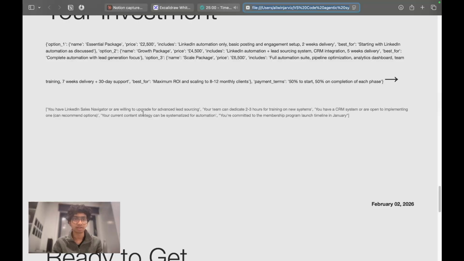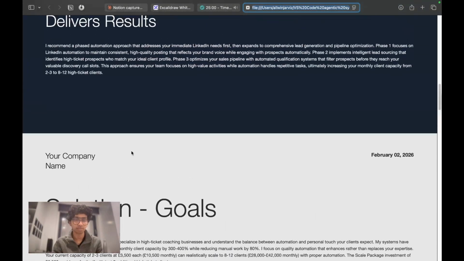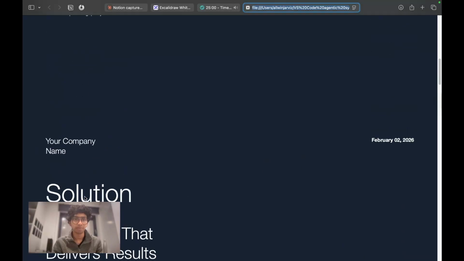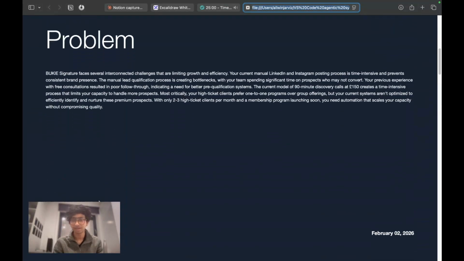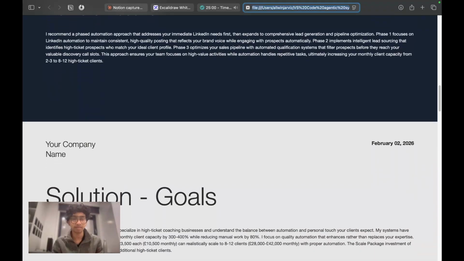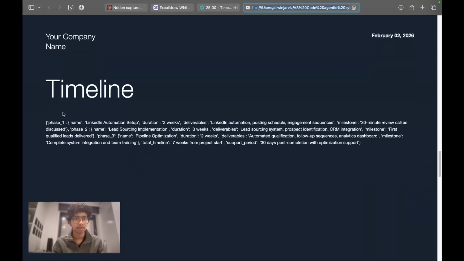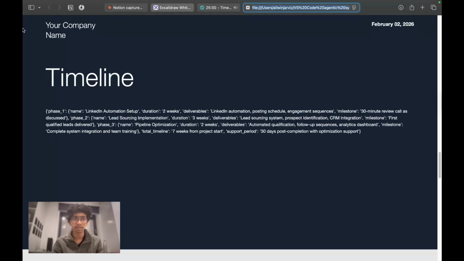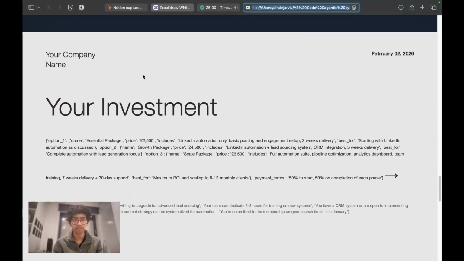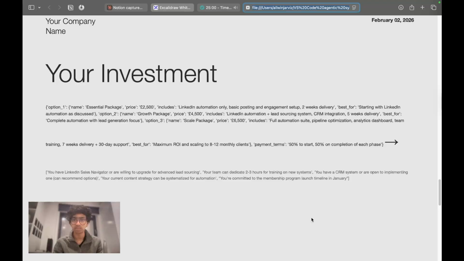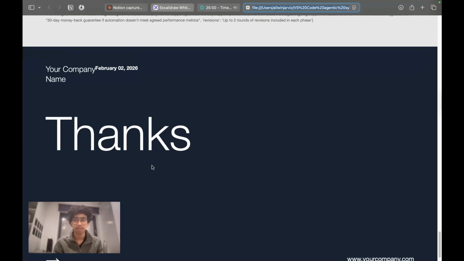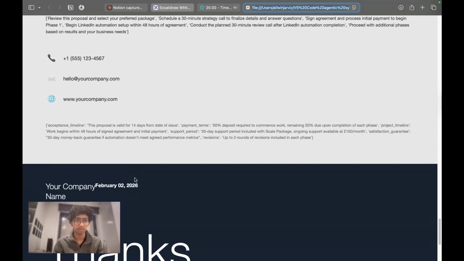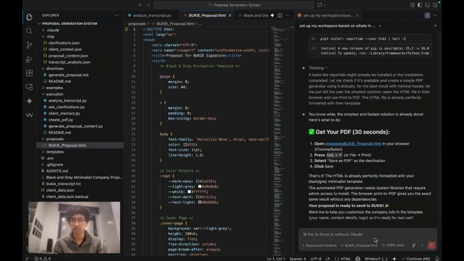Okay, so there are some problems. I wouldn't want the solution to be a big blob of text and the problem to be also a big blob of text. But for the first generation, I think it's really good. And then there's the timeline, and this is a landscape view, and the investment needs to be in a table, and that needs to be fixed. And this is not good as well. There are some formatting issues, but we just let it know about that.